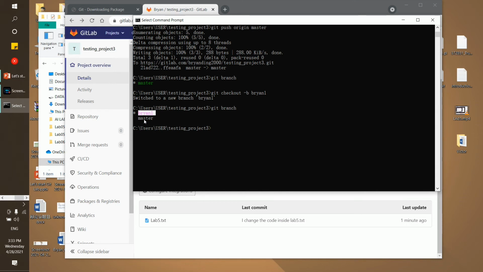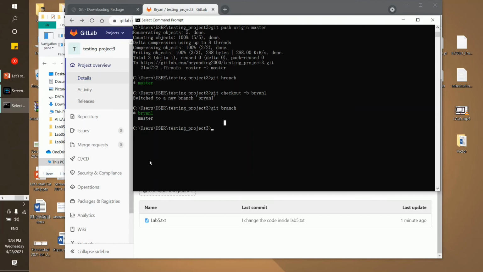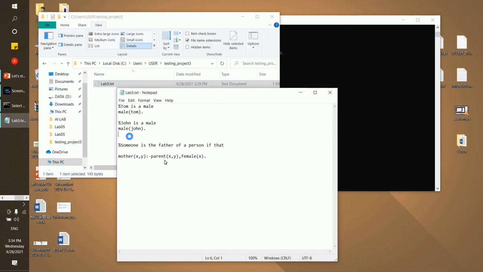So most of us, we let the master branch be used by our leader, because we are afraid that our code will conflict. So other members will use the branch Brian 1 or create other branches instead of using the master branch. Okay, why do we need to use other branches? Let me show you. Now I change the code again.